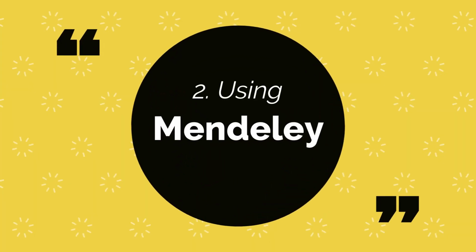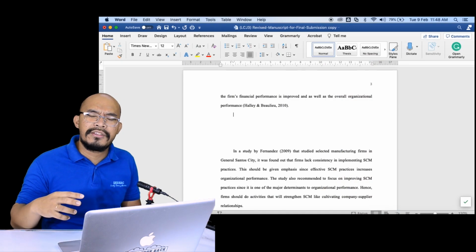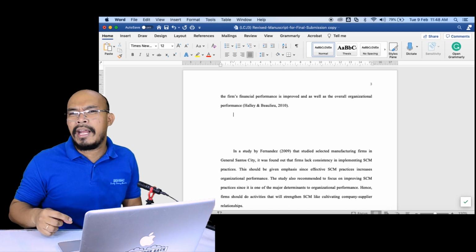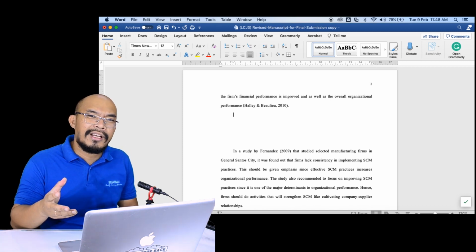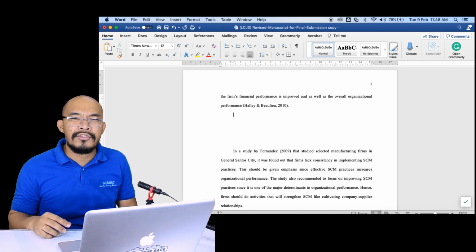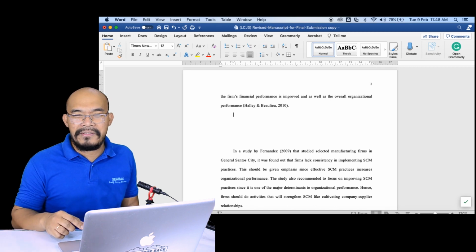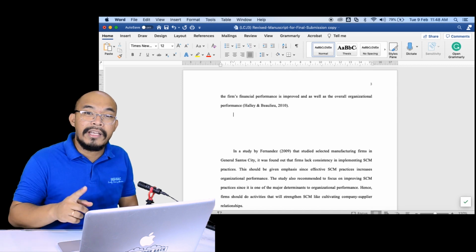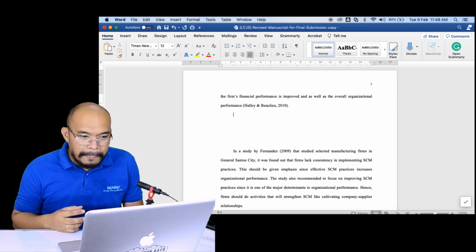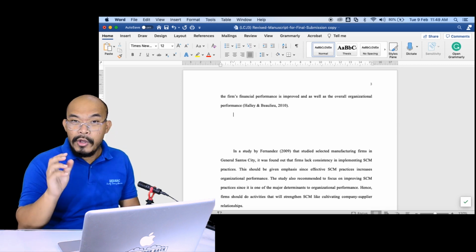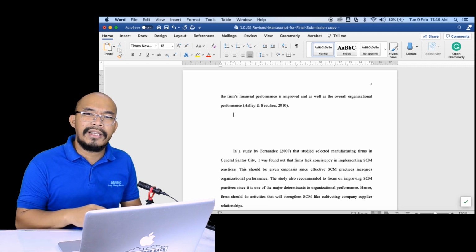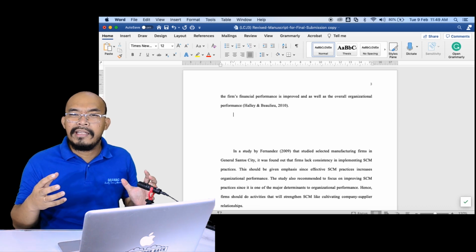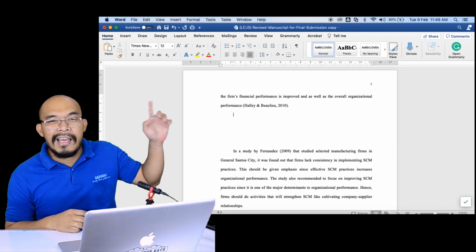Number 2, using Mendeley. One of the common challenges of students is creating a bibliography or in-text citation in APA format. Most students are using manual formatting. I would suggest using this Mendeley Reference Manager. One of the good things about this reference manager is it's free and very convenient and easy to use. If you have not watched the previous lecture that I made, the full installation and how to install the plugin in Microsoft Word, please visit the link above.